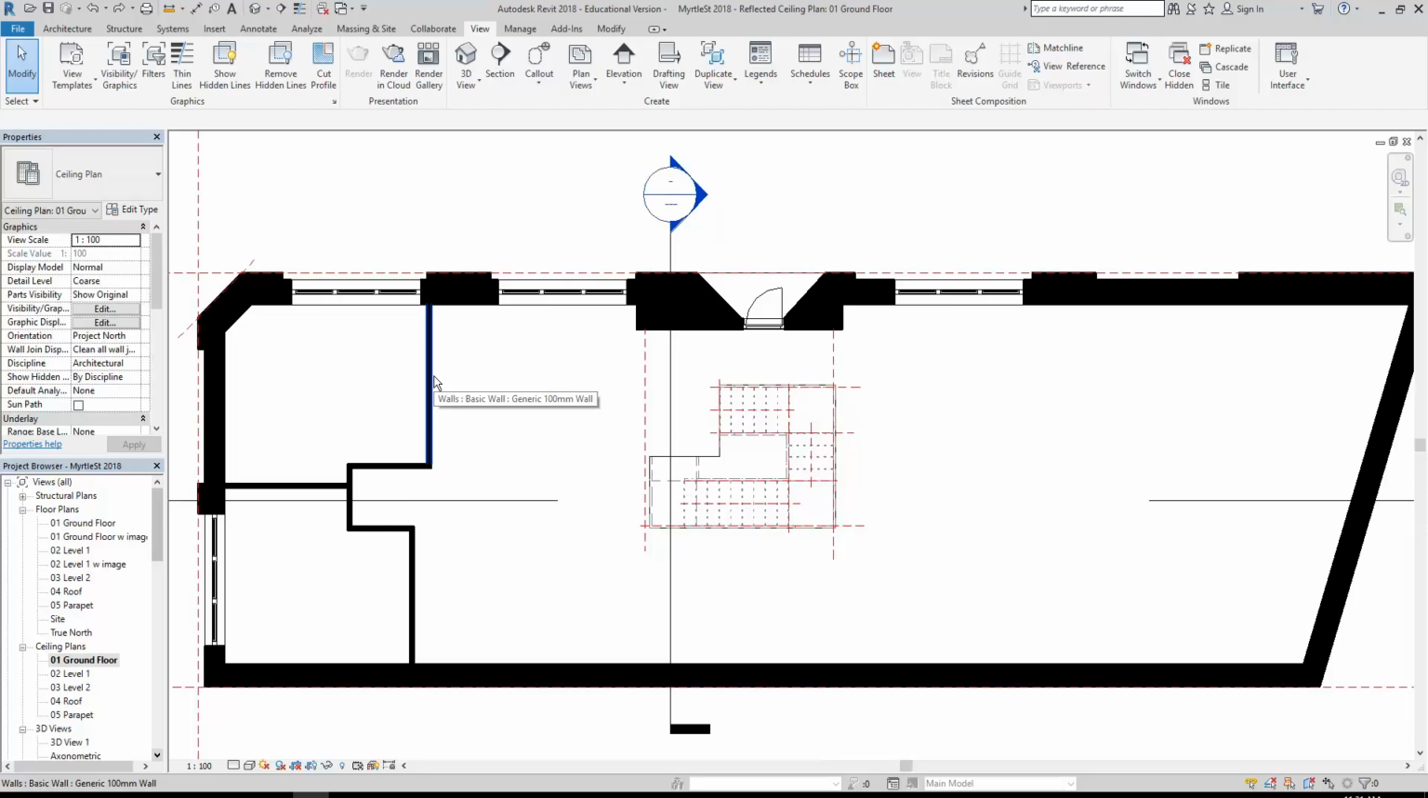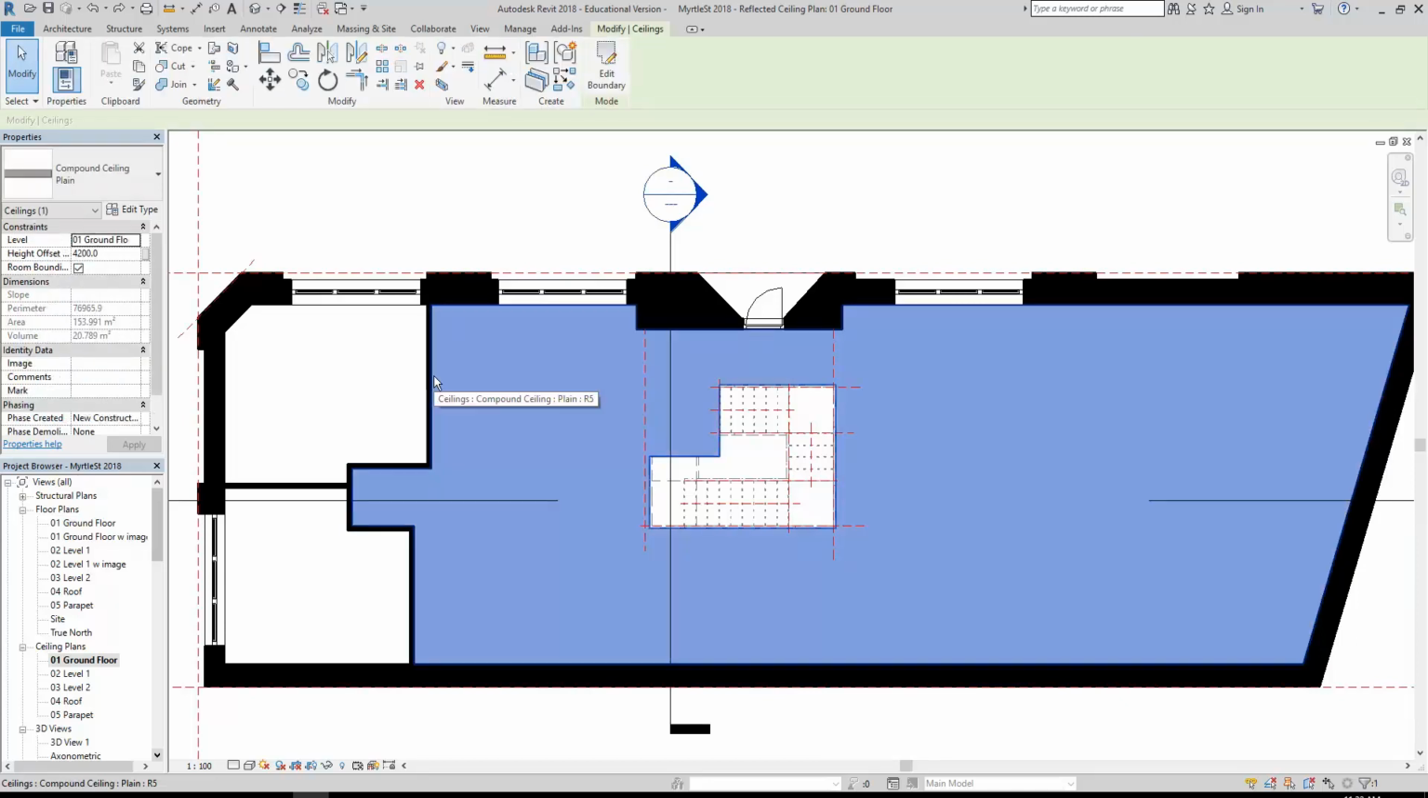Okay, so using tab, I can cycle through. Pressing tab the first time, I get something else. I don't want that, so tab again. And now I can tell I've got the ceiling. It tells me next to the cursor, and also if you look down the bottom left corner, I can see it's telling me that I've got the ceiling highlighted. So now I'll click, and I know the ceiling is selected.